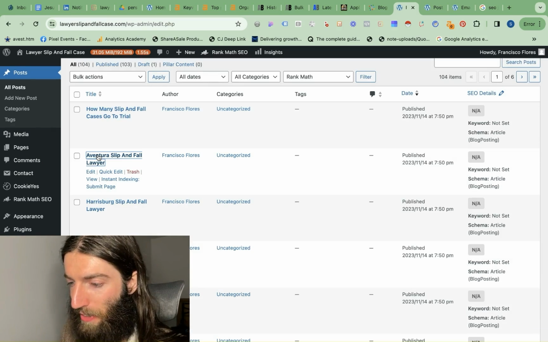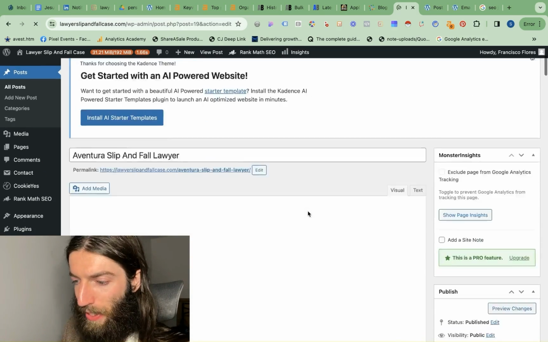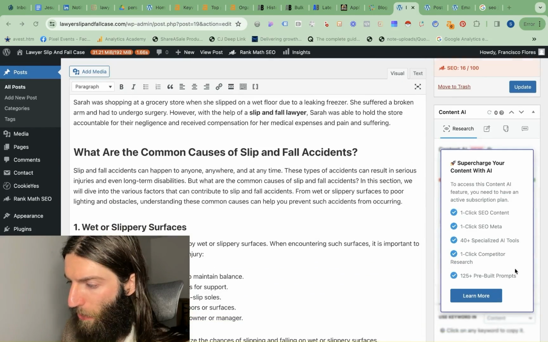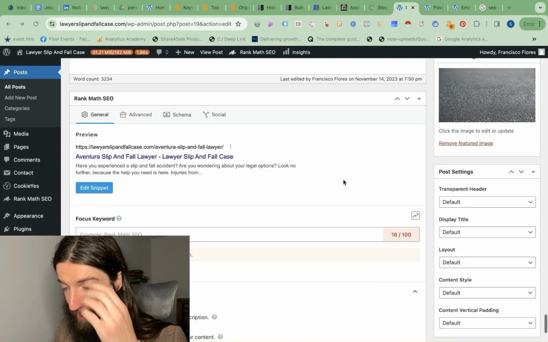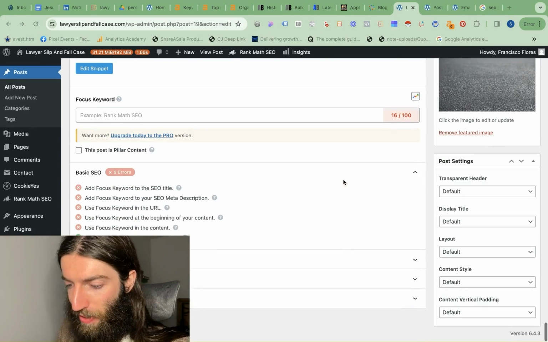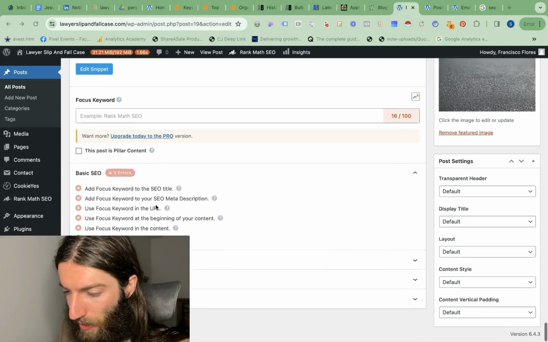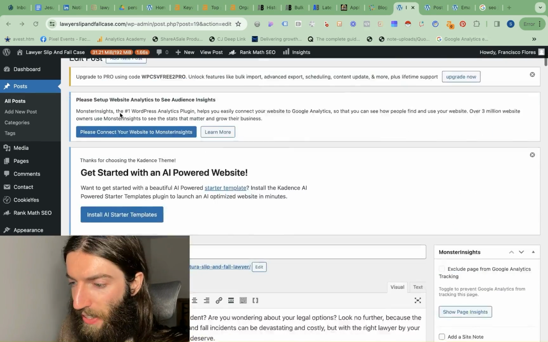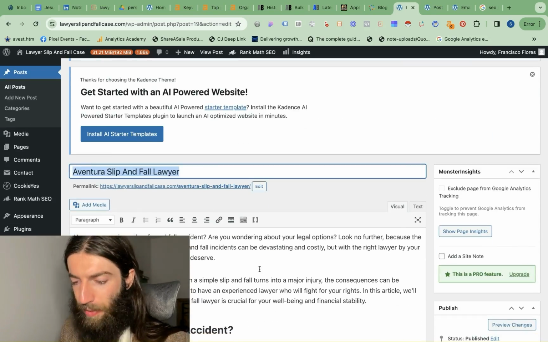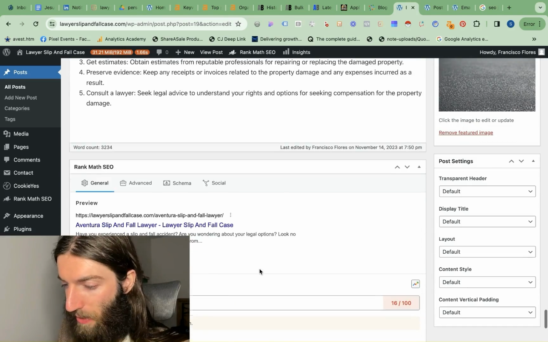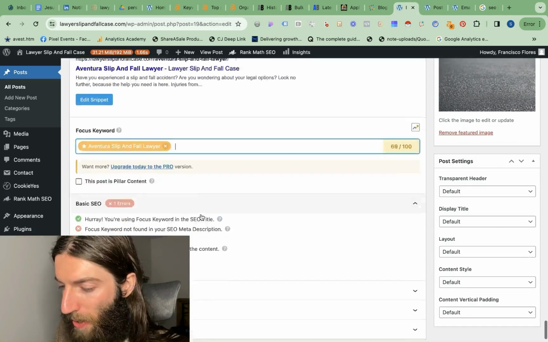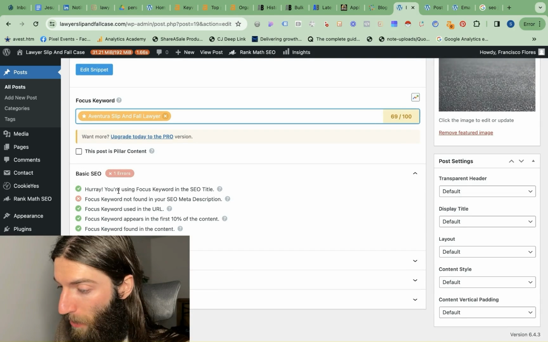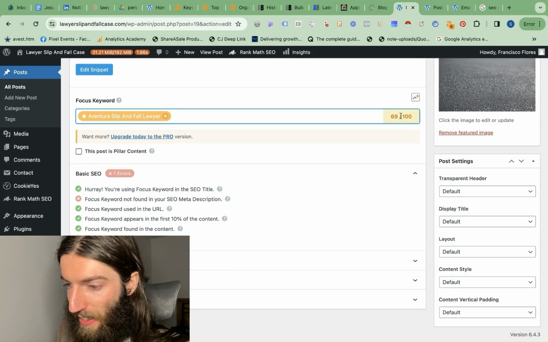So let's go to Aventura Slip and Full Lawyer. And from here, it works basically like Yoast. I don't worry about the AI tools because you can just use ChatGPT. And then down here, we have the RankMath SEO box. If you've ever used Yoast before, this is very similar. So we've got this sort of traffic lighting. Generally I don't really use this because I've already optimized it using a tool like Surfer. Loads of tutorials on my channel of how I do that. But if we just put in our focus keyword, Aventura Slip and Full Lawyer, you can see we're already pretty much up to scratch. So we've got a score of 69 out of 100.